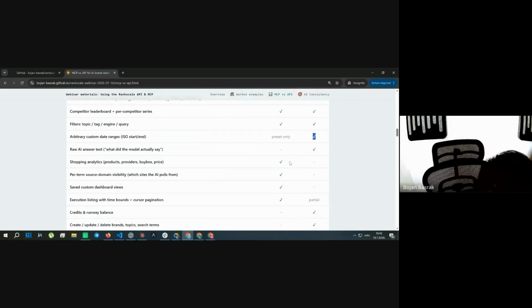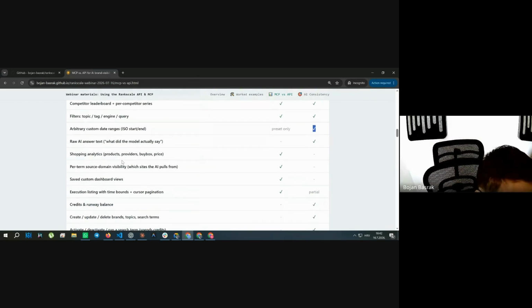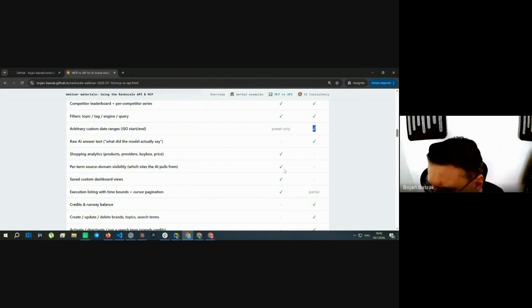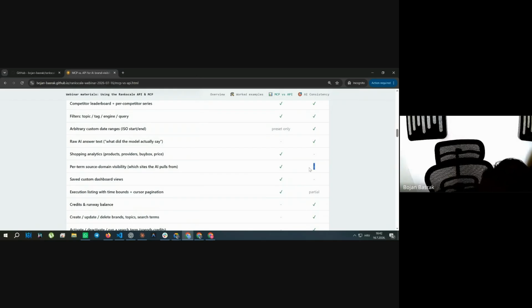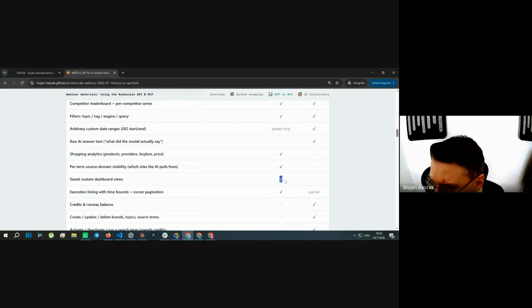But if you want to see your shopping analytics per term, source domain visibility, like which sites AI pulls from, I mean, this is a mistake. The API can do it as well. So Claude made a mistake here. Saved custom dashboards and views: if you have them, the MCP can surface them, but the API can't.